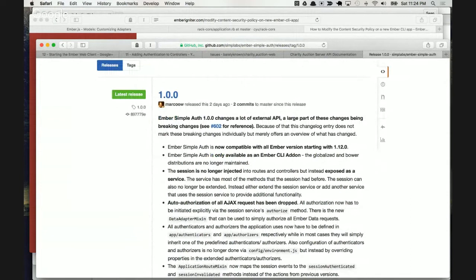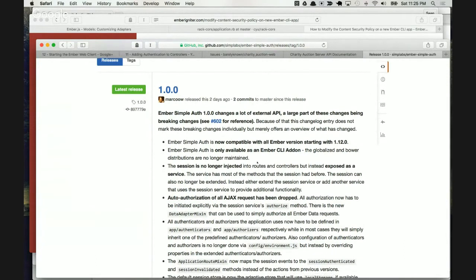Ember Simple Auth is at 1.0 now. They changed a bunch, so lucky you. Now that it's 1.0, this will not really change. It's compatible with all versions, and certainly the newest. It's only available as an Ember CLI add-on, which is nice, so that you don't have to deal with old documentation. There's a session service. We'll talk about what services are as we go, but it's not automatically injected to routes. We're going to look the service up.